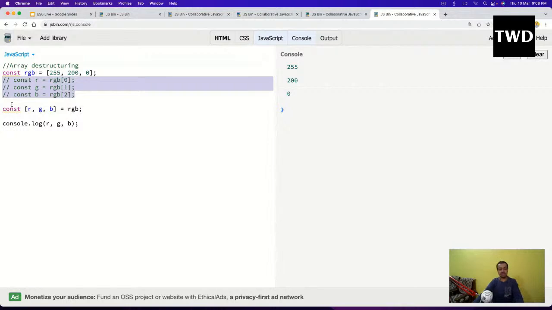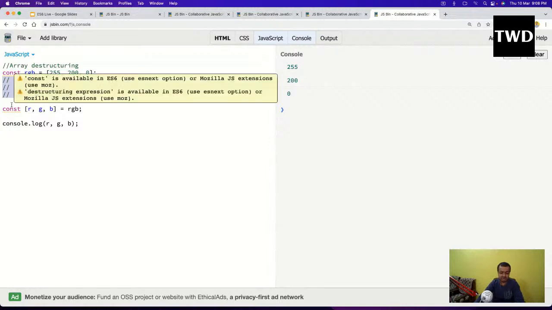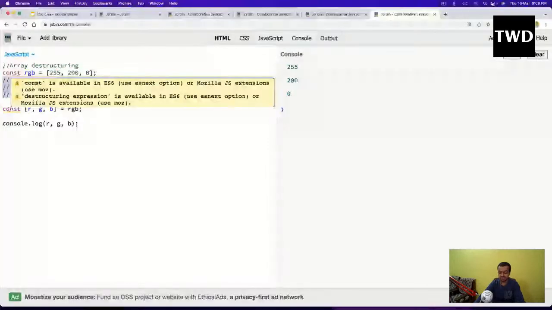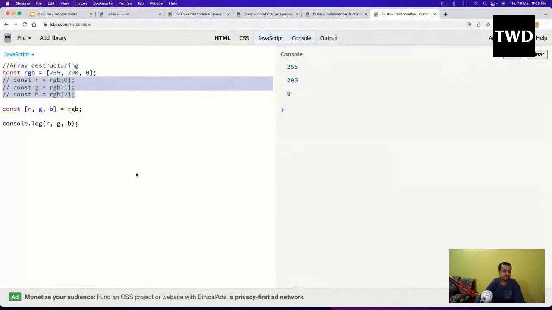In React, the useState hook is there nowadays. The useState hook is like this only. This JSBin link I will put in the description. I put it yesterday also in the description. So RGB is like this that we are going to use.